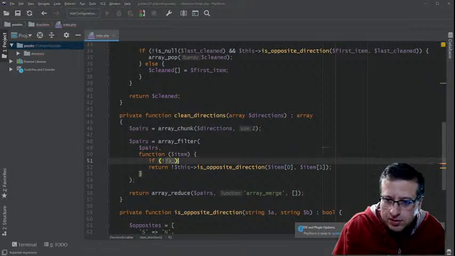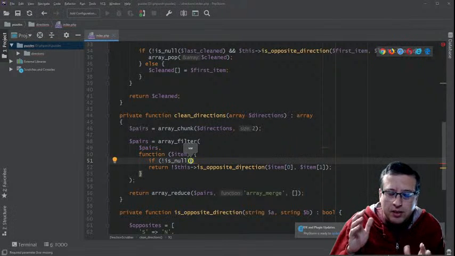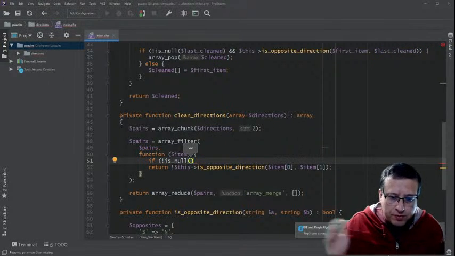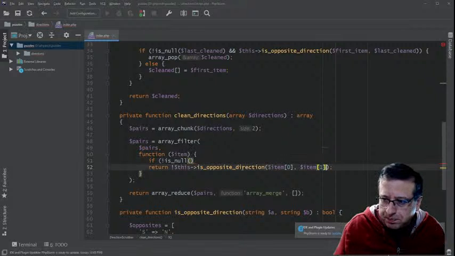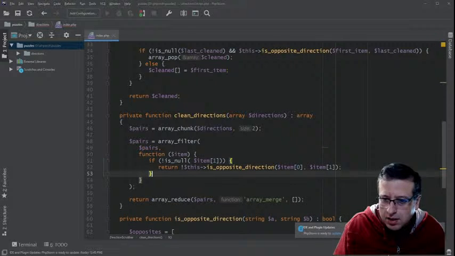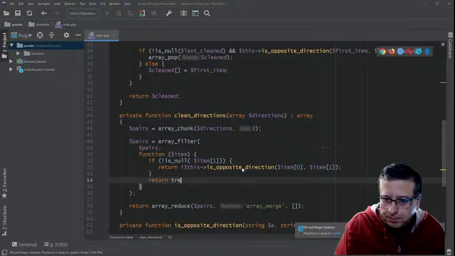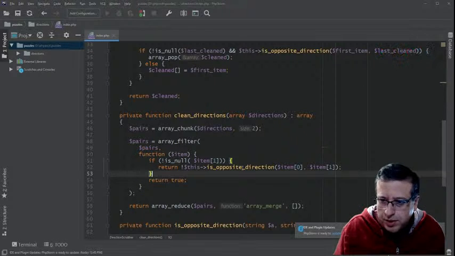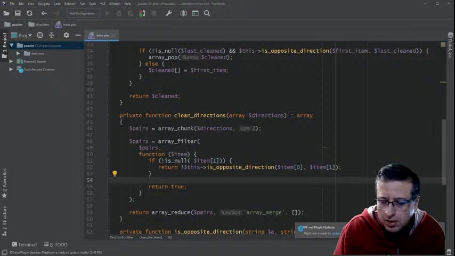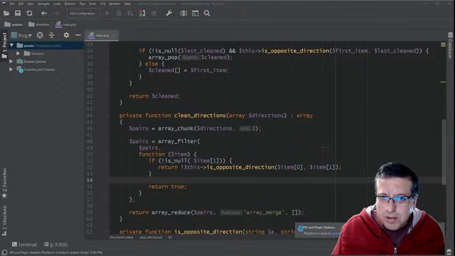If not is null. So there are going to be times when array chunk is not always going to produce pairs if there's an odd number of items. So we can only check if things are in the opposite direction if we have two things. Otherwise, we're going to keep it. We don't want to throw it away, so we want to return true there.